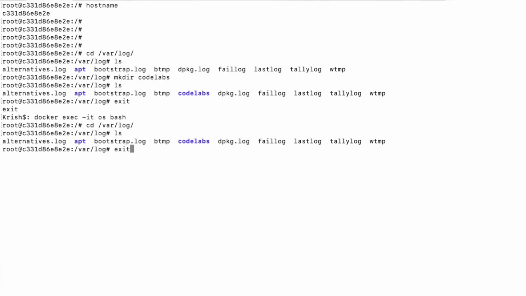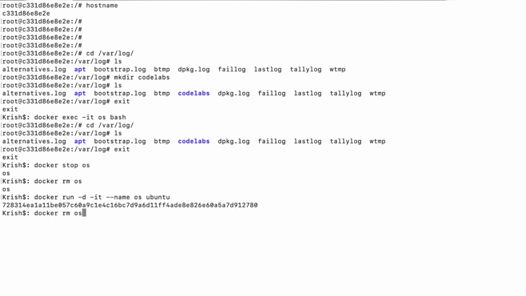So I'm going to exit from here, and I'm going to stop this Ubuntu Docker, docker stop OS. Now the container is going to become an image again. So now I'm going to run this Docker again, and then go inside this Docker again. Now I go to var log, and when I ls, I do not have the directory I created. So that's what I said, you cannot really modify the image.